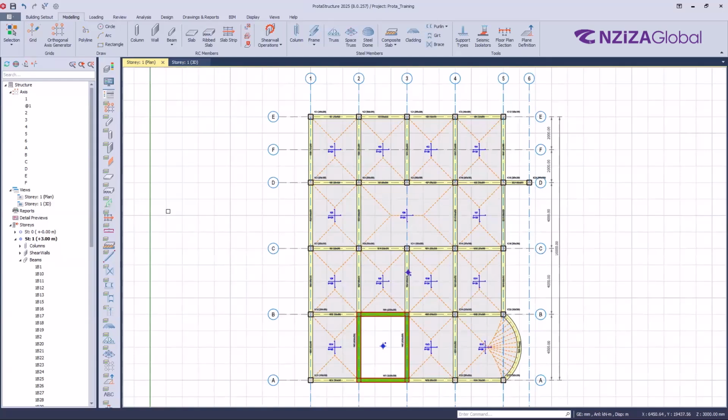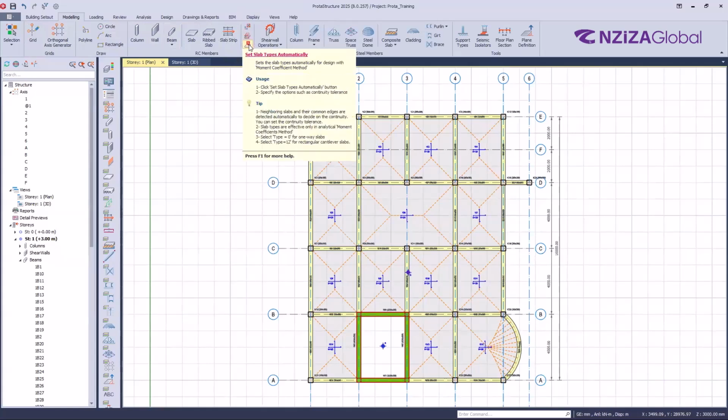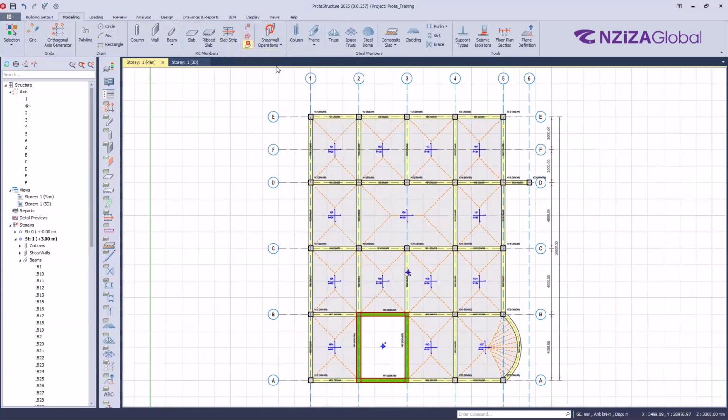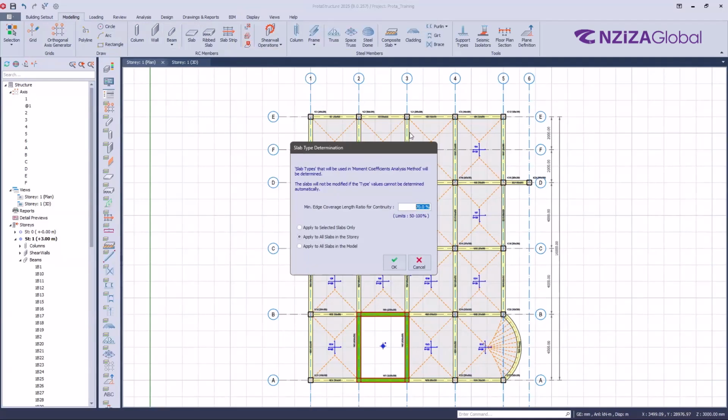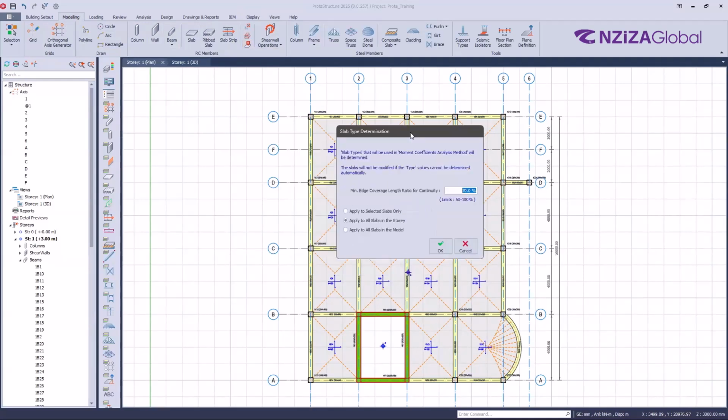To do that, go to the modeling tab again. Then under where we had insert slab automatically, we'll see set slab type automatically. Click there, and we have this dialog box. For now, let's keep this percentage. I will explain it in a few minutes to come.